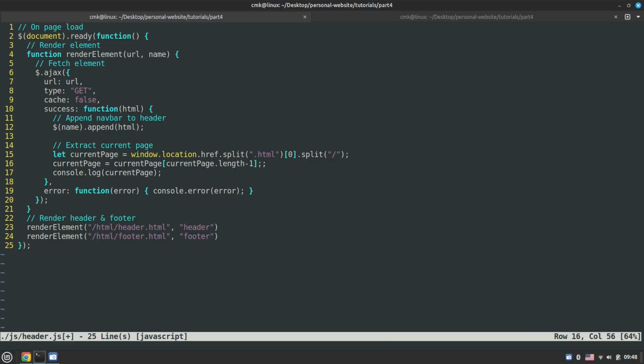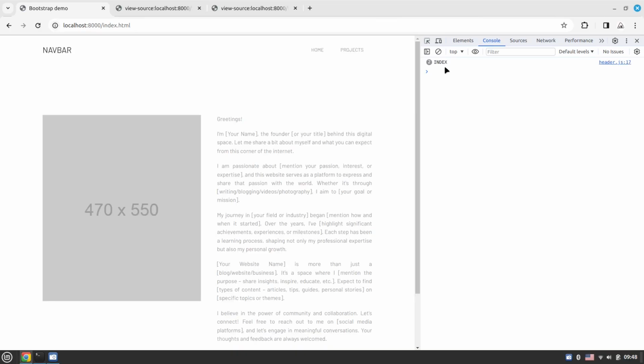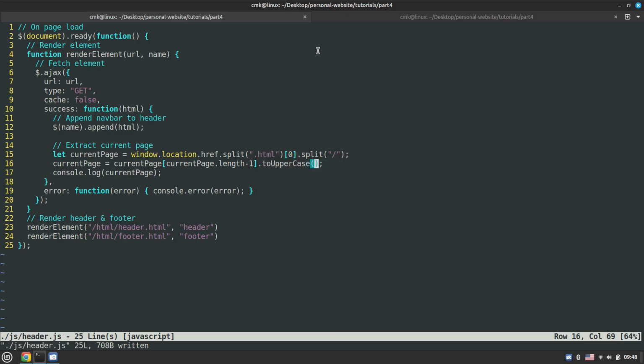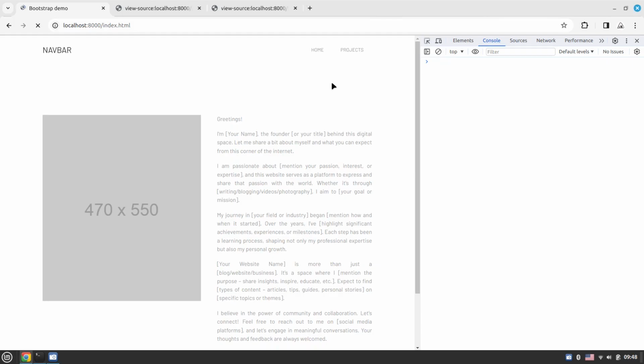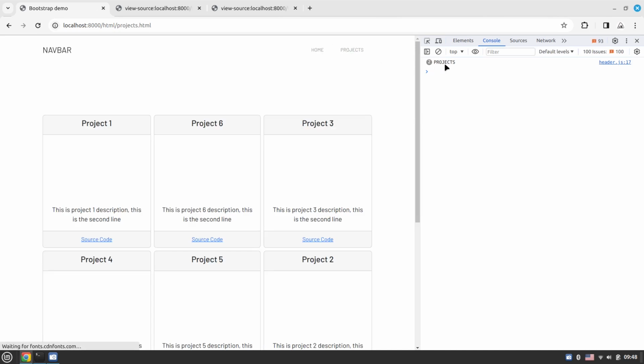Great. Now I want to do this to uppercase, and we have INDEX. And for index in particular, I want to change it to home, so I can do replace index with home. Okay, so we got home here and we got projects here.